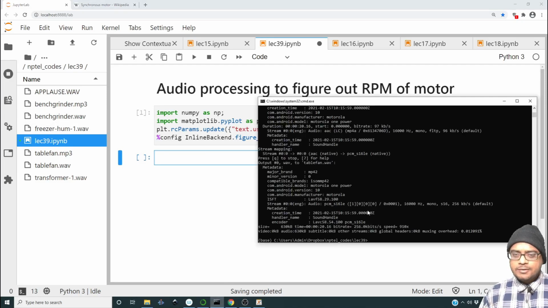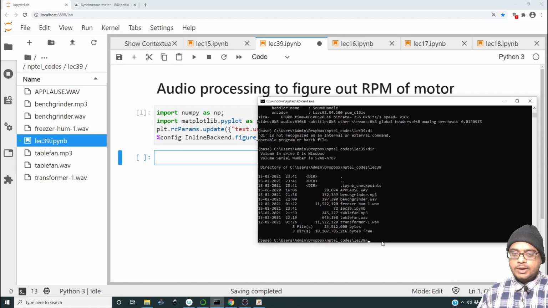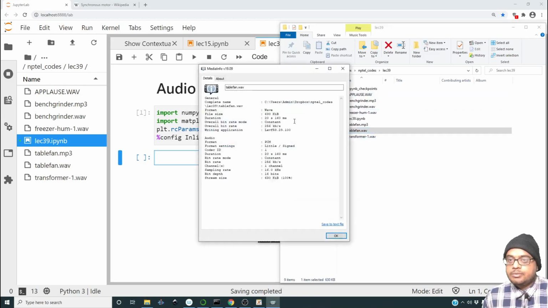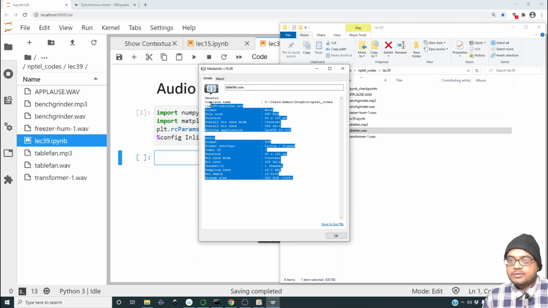And how I did it was I went to the command prompt, navigated to the folder, and executed a command in ffmpeg. ffmpeg is a set of encoders and decoders, very efficient, and I gave an input file as tablefan.mp3 and the output file as tablefan.wav. So for the .wav file, let me go over here and get the media info. Maybe it's a bit too small to read, but this gives you all the information.